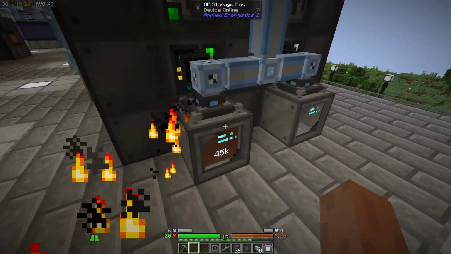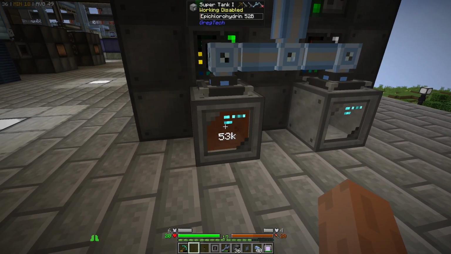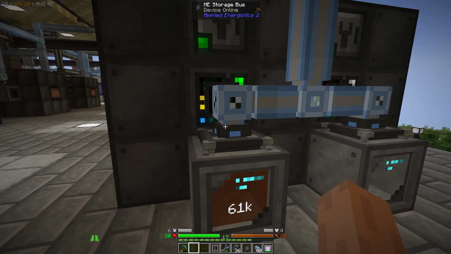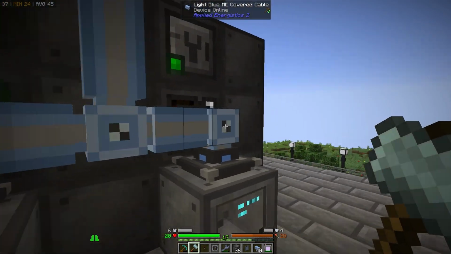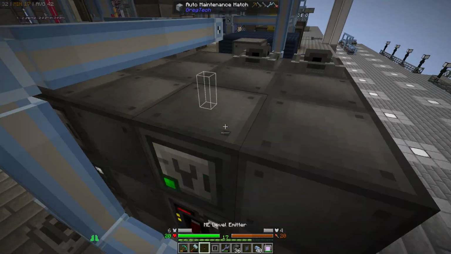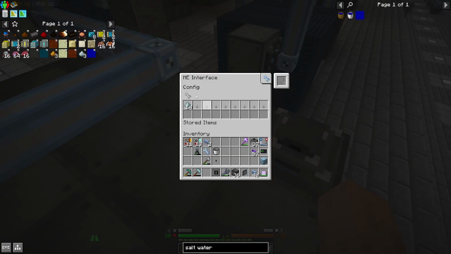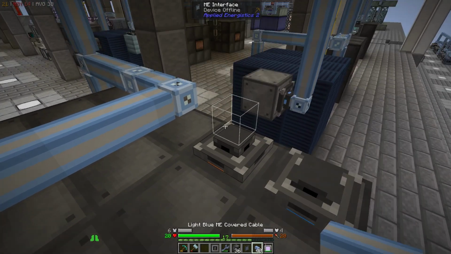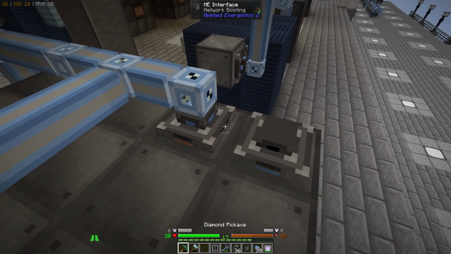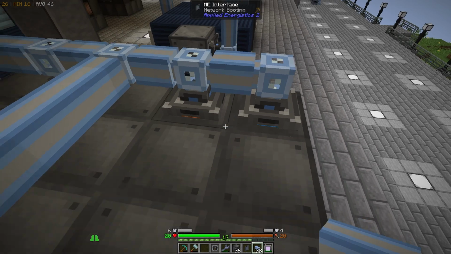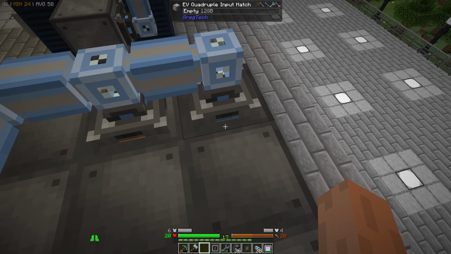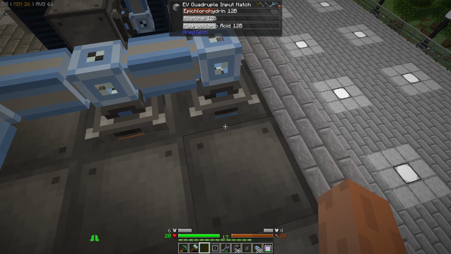So the epichlorohydrin's already gone into there. So that's very quick. Maybe I'll mute that and this one preemptively. This input bus is going to take the sodium hydroxide. So if we hook that up, that'll start working. So let's do that. Here comes the sodium hydroxide, and then this one should fill up with those.